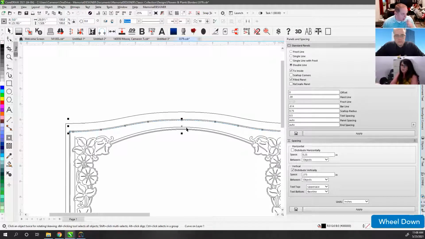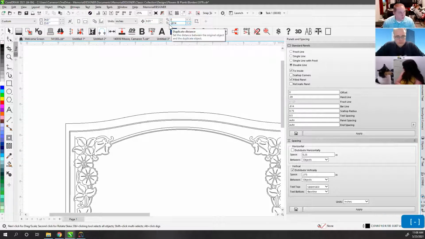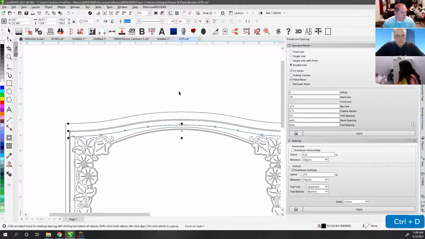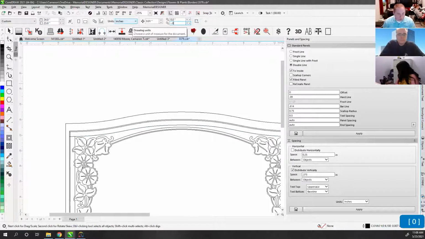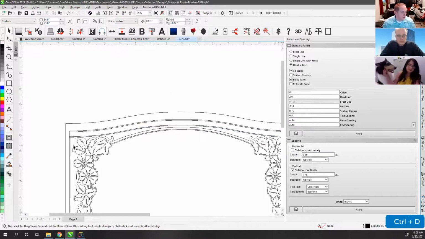I'll do the same thing. Actually, if you do a Control D, you can take your duplicate distance here and change this to 0.614 and this to, actually, a negative 0.614, like that. And I can just duplicate this down that much, and then I would just do a negative 0.09, Control D to duplicate, and now I've got that the way that I want it.